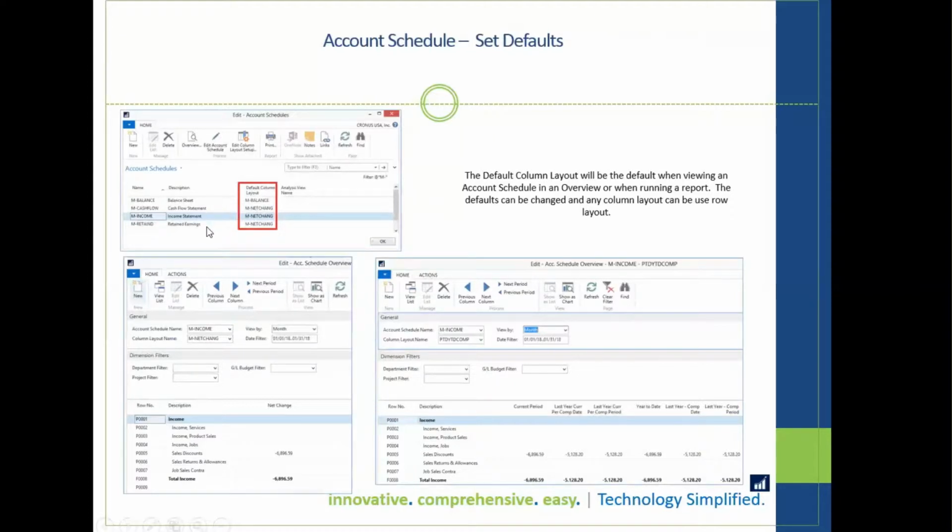So each time you preview or want to print this particular account schedule in a report or in an overview, and I have the overview shown down here by default, that column layout is the one that's going to be displayed. This is just simply in this particular database, this net change, a very simple net change column. While I am in the same overview window, I can change my column layout.